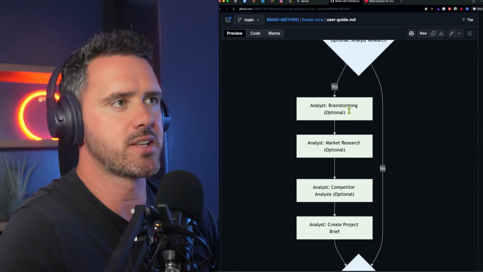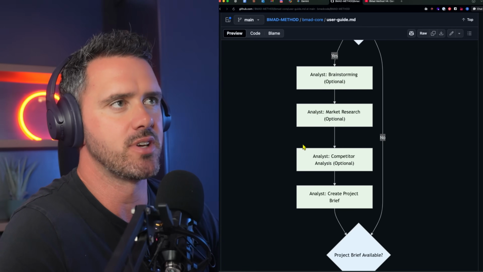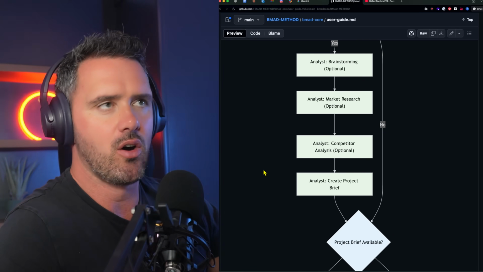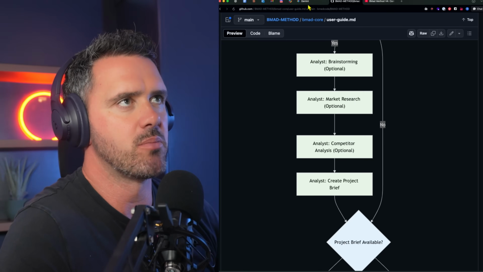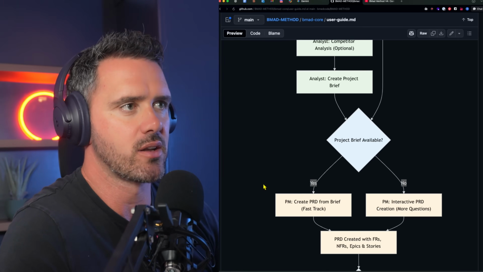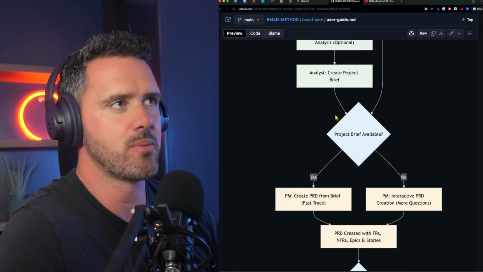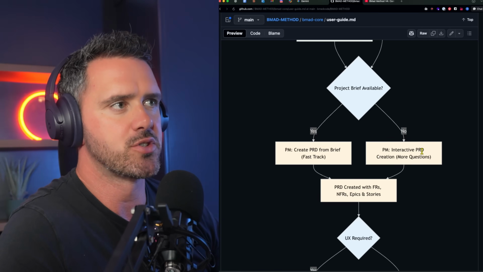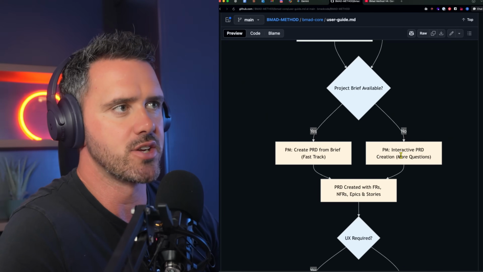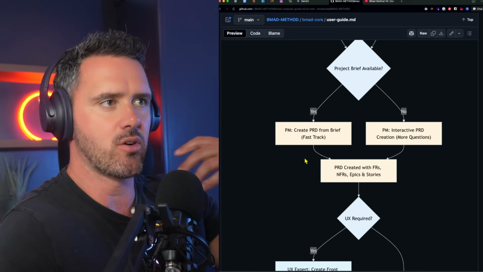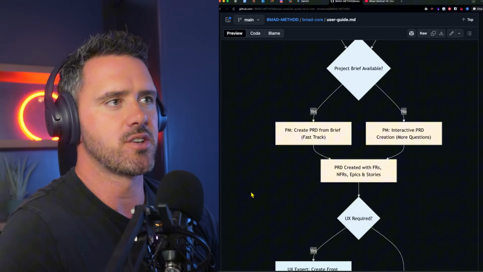You can do lots of upfront analysis via brainstorming, market research, all of course using the web search abilities of Gemini or whatever model you're using. But essentially we need to kick off with some kind of a project brief. So I'm going to skip all this analysis here and go straight to interactive PRD creation. So we want to create a PRD, or a product requirements document, as our starting point.